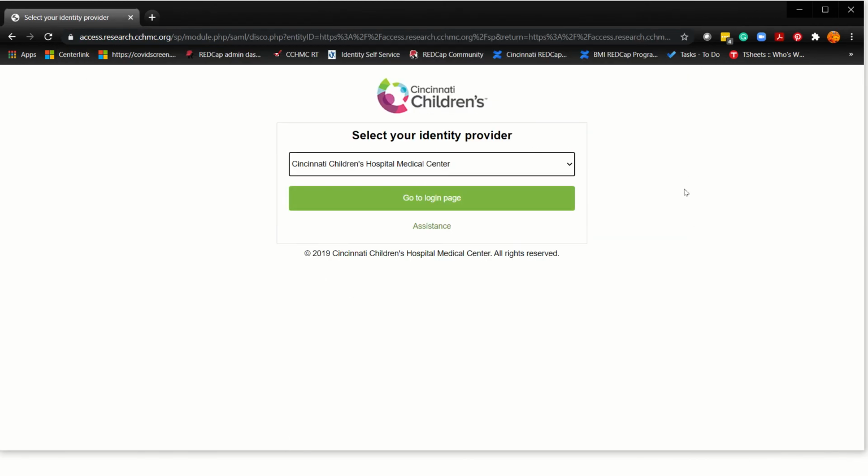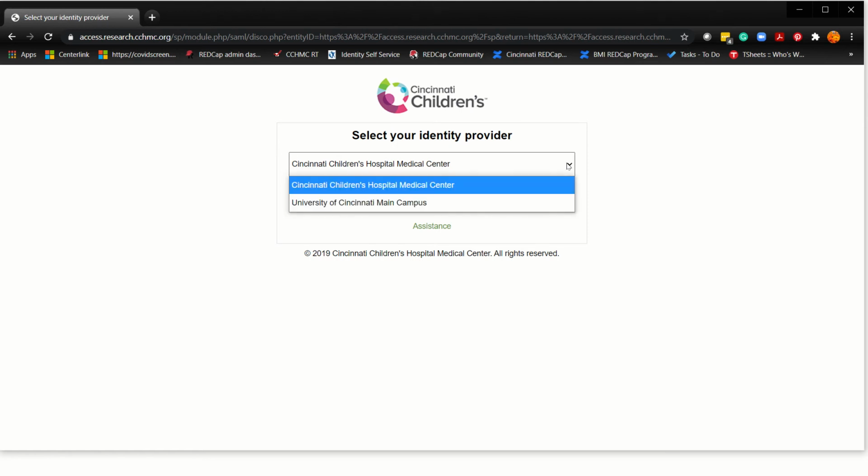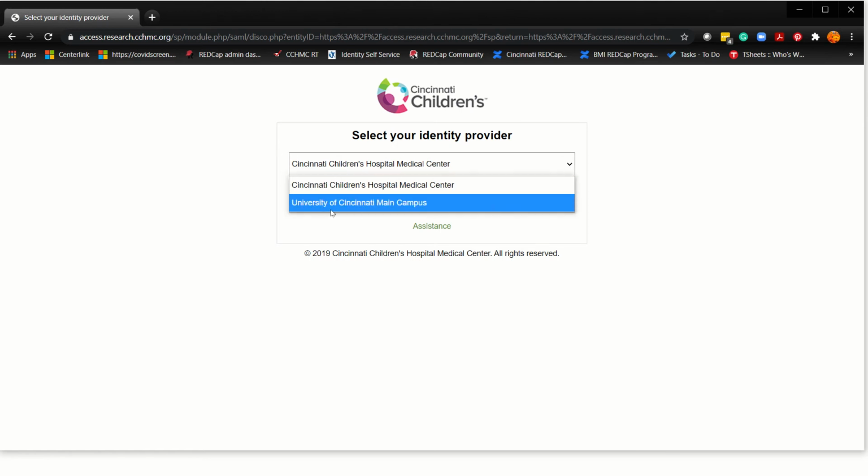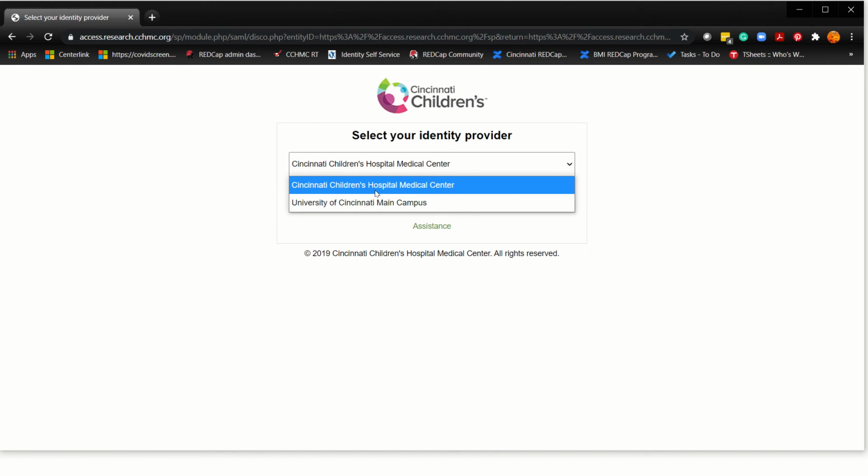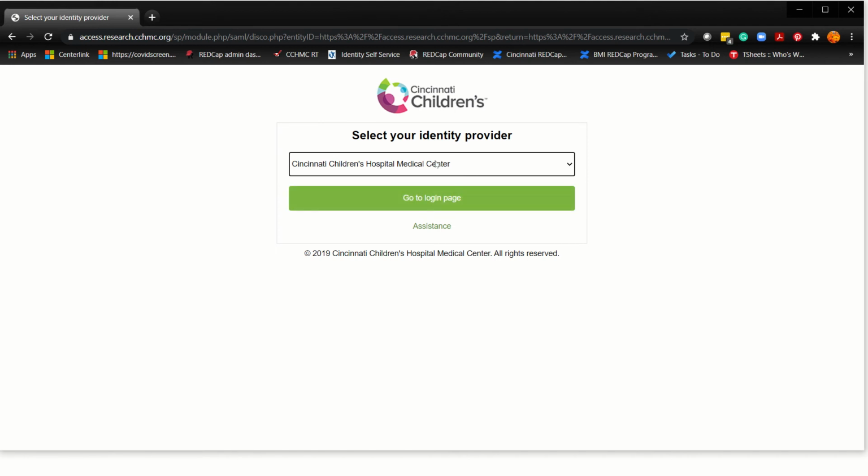The very first thing you need to know is if you're a UC student and you're logging in with your UC information, you would need to switch to the University of Cincinnati main campus. If you're a Children's employee, you would stick with the top one, Cincinnati Children's Hospital Medical Center. If you are a partner or external to either of those two, you're going to choose the Cincinnati Children's Hospital Medical Center. You'll log in.